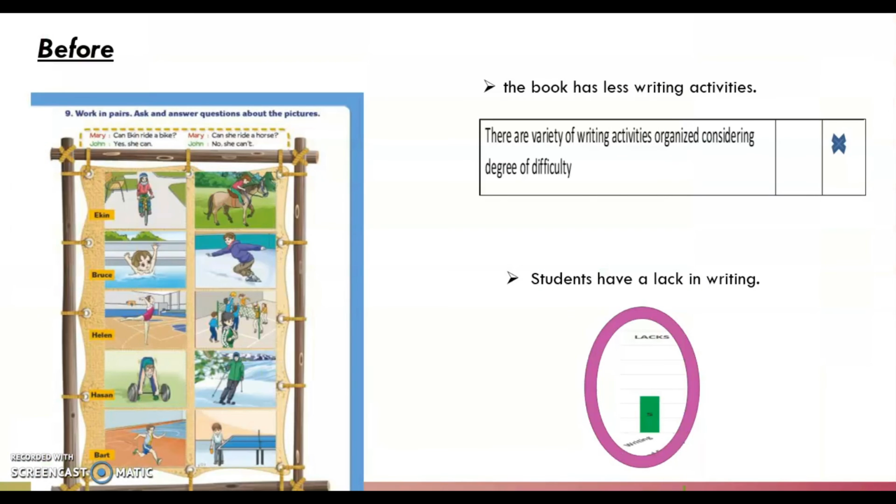When we look at the evaluation checklist, we realize that the book has fewer writing activities. Also, according to the questionnaire, 5 students think that they have a lack in writing. In Unit 8, there are many short speaking and listening activities, but writing activities are not enough for students. Instead of doing a speaking activity again and again, we modified these activities as a writing activity.